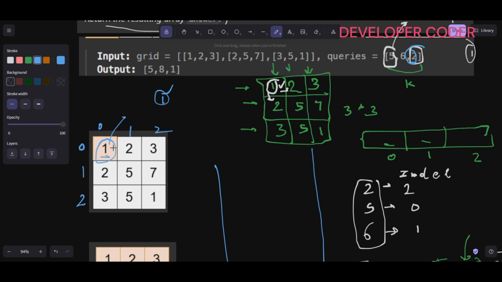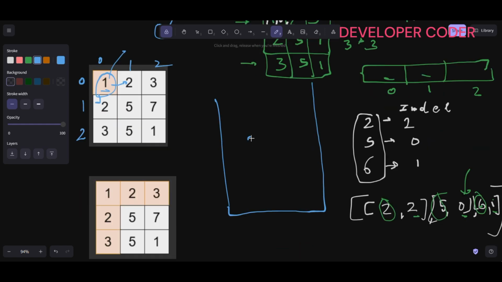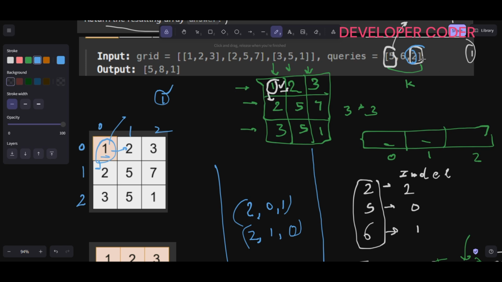Now after that I have to visit its neighbors. We have two options: we can move to this one and do this. So I add 2 at row 0, column 1, and this is one option, and 2 at row 1, column 0. These are the two options that we have. Next time again we have this 2 only, so I will check whether this 2 is greater than this 2. No, this 2 is not greater than this 2.